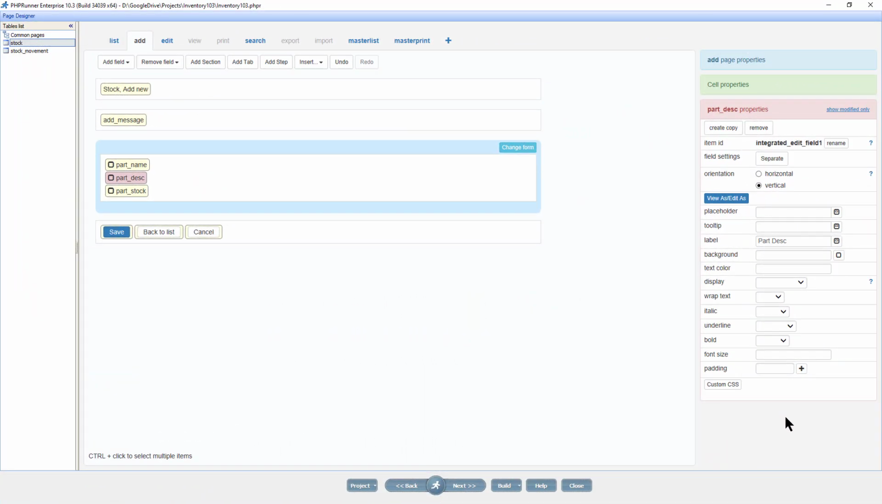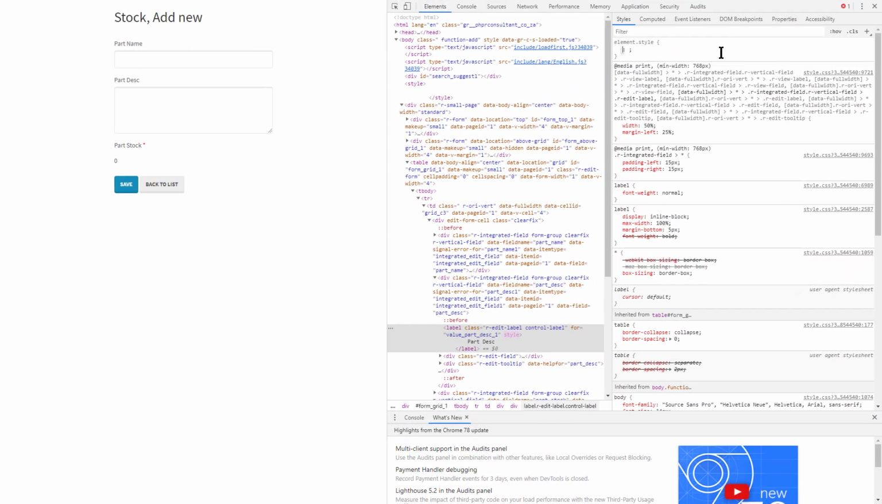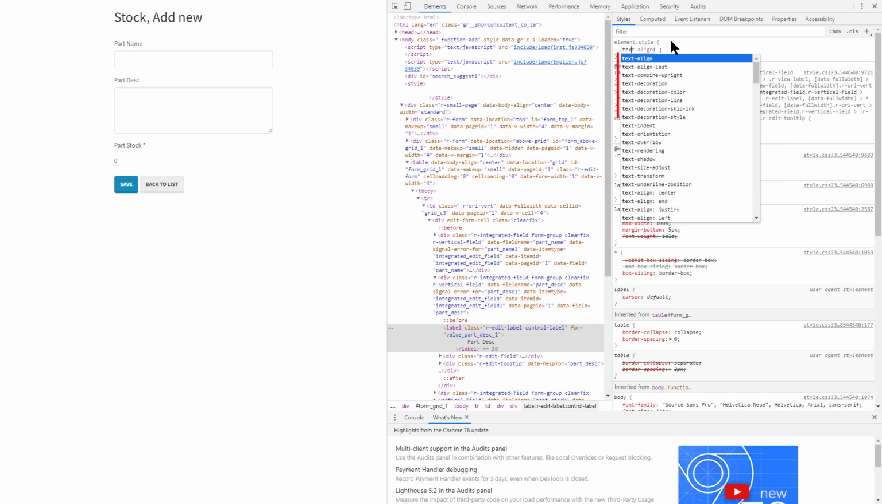In PHP Runner, the page designer already has a few properties that can be set. Things like label, background, text color, font size, etc. can easily be set, so I recommend using the options available instead of adding those CSS properties as custom CSS. One option on the label that is not available is text shadow. I'm going to add it into the element.style. I start typing the word text and the list of options becomes available. I select text shadow and supply the offset and the shadow color.